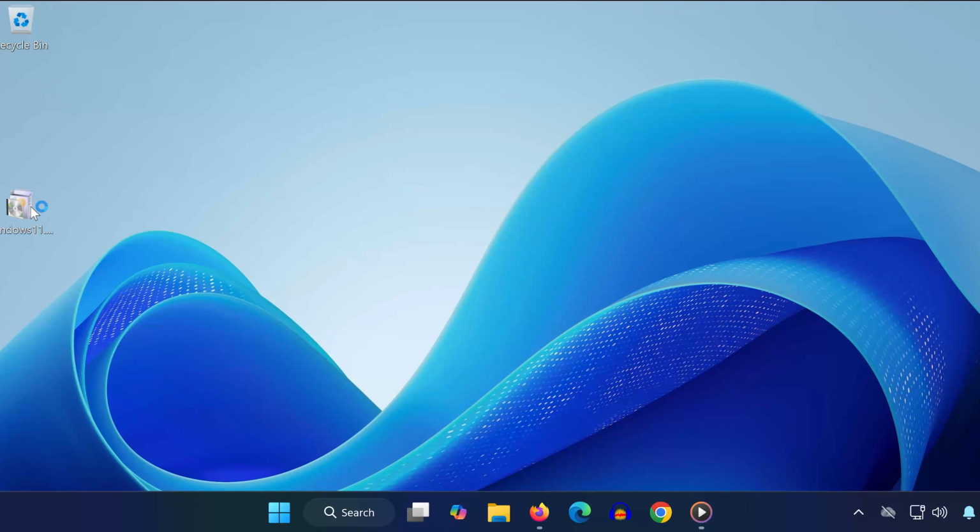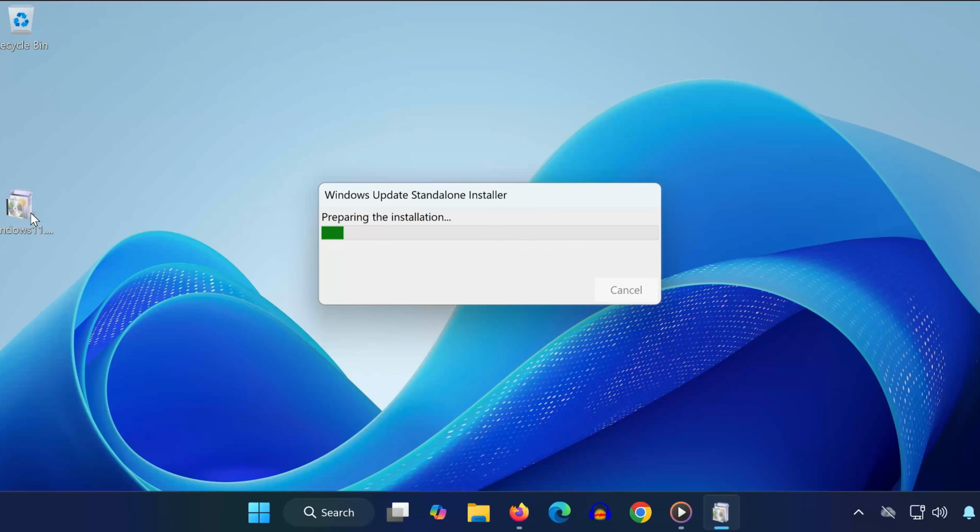Now wait for the update to install on your system. After the installation is complete, click Restart Now. This will finish installing the update. Once your PC restarts, the KB5085516 update should be fully installed on your system.